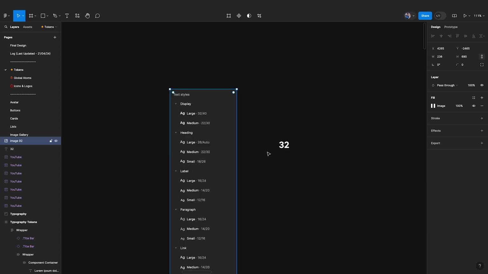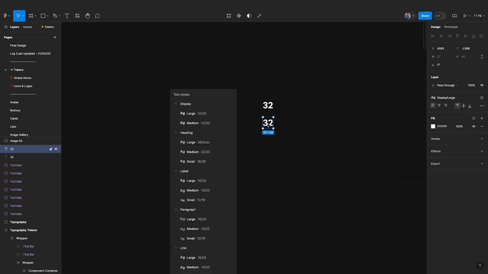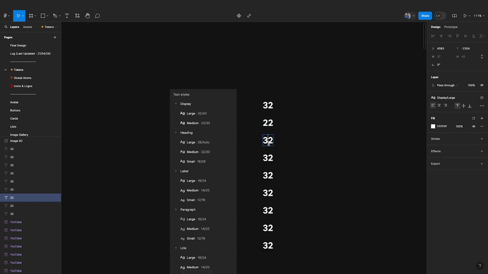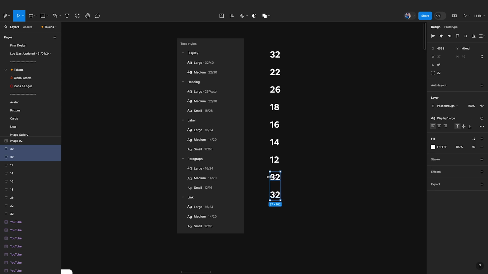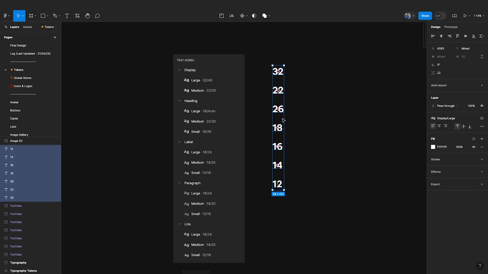All right, so let's see, we've got 32 and I'm going to create a couple of duplicates, and then I've got 22. I've got 26, I've got 18, I've got 16, I've got 14, I've got 12. All right, so basically these are all the font sizes that I have. Now, what we can actually do is, if you want to keep things simple, I would say go ahead and create raw values just for this. All right, so we can just go ahead and reorder this.